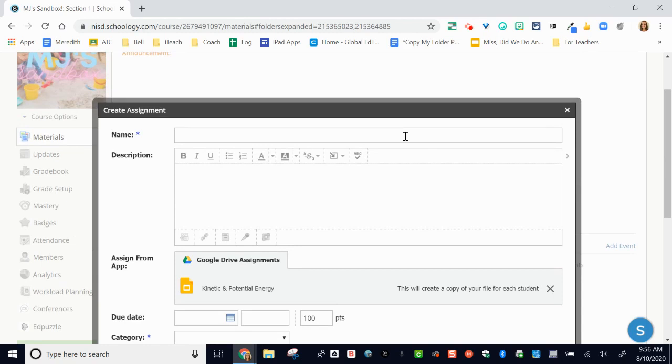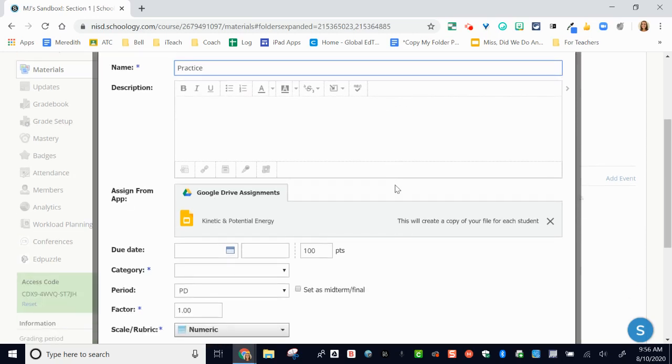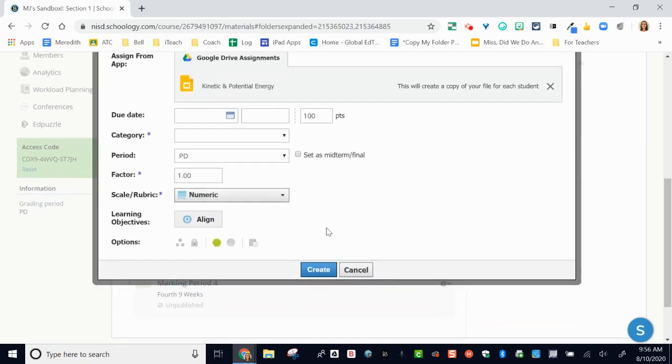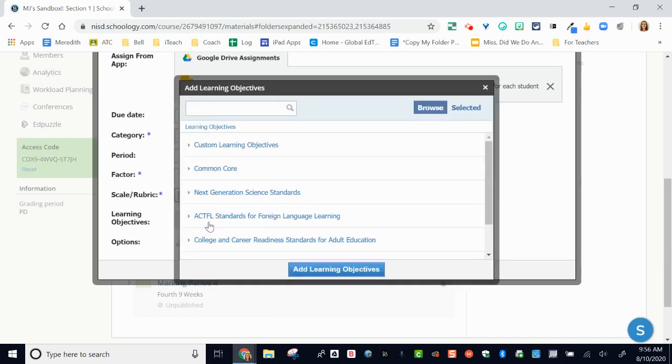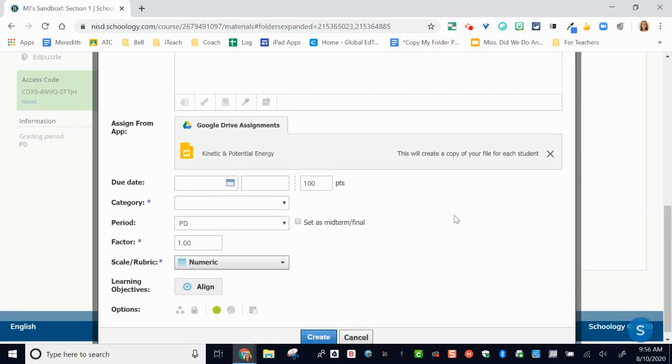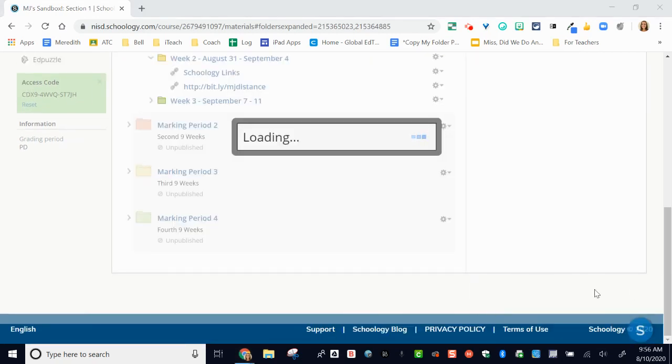Before you finish creating your assignment, you'll want to include a name, clear, concise directions, potentially step-by-step directions. Make sure you practice those directions for yourself before assigning to students to make sure you didn't skip any steps that they might not realize. You can include a due date, a category, and so on, and use the Align button to choose your state standards and choose Texas to assign those TEKS to that assignment. And then you can add your learning objectives from there. And then once you're done, you can go ahead and click Create.